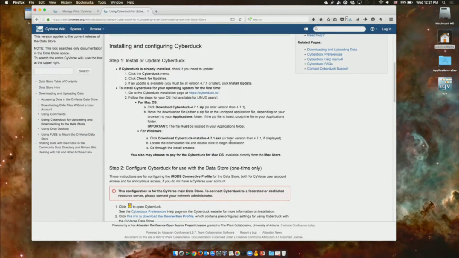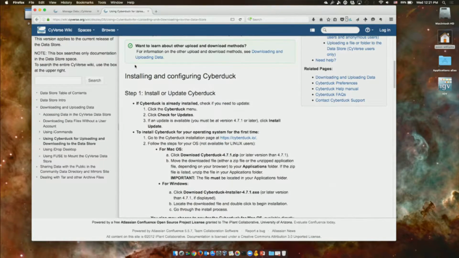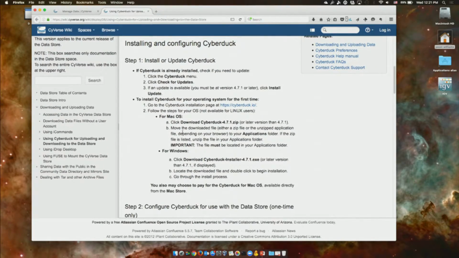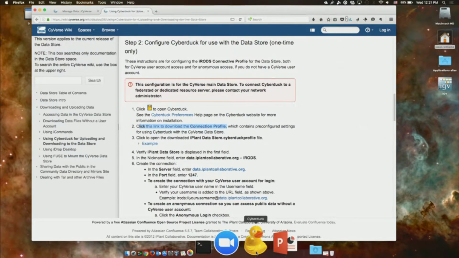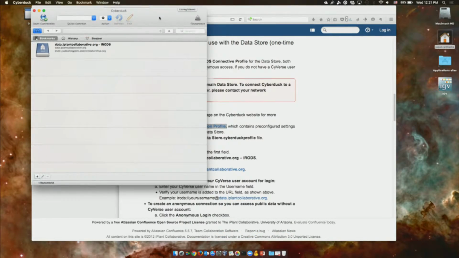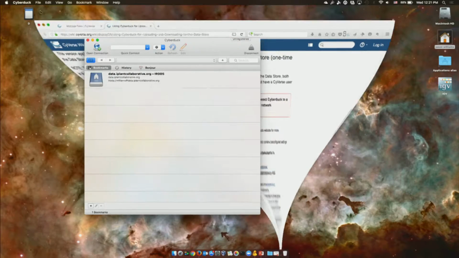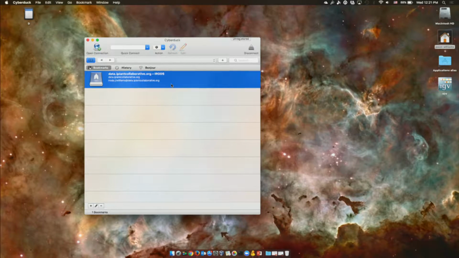The first thing you need to do with CyberDuck is actually download and install it, which I'm not going to do here. And then you have a second download, which is this CyberDuck connection profile. So that's sort of like a bookmark. Now I already have CyberDuck installed, and this is what the window looks like. Once I've configured it, and the configuration takes all of 30 seconds, I'm going to go ahead and click on it to start.